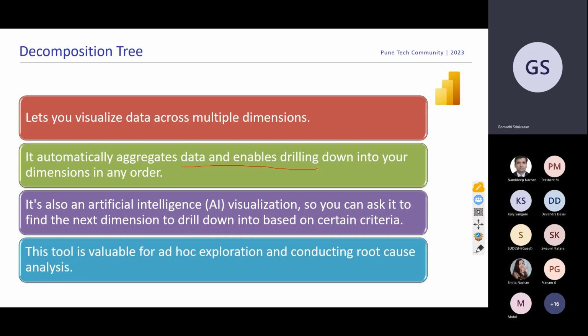Whatever parameters you pass in Power BI, based on that it will drill down and show you the data accordingly. So it is also an artificial intelligence visualization, as I told. We can ask it to find the next dimension to drill down based on certain criteria, whichever we want.